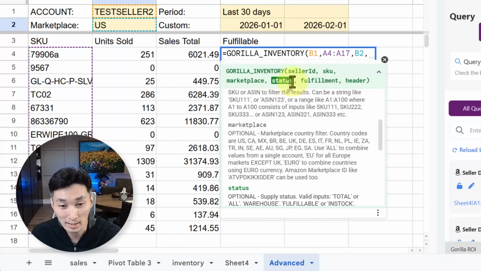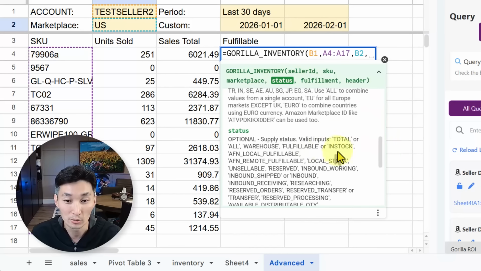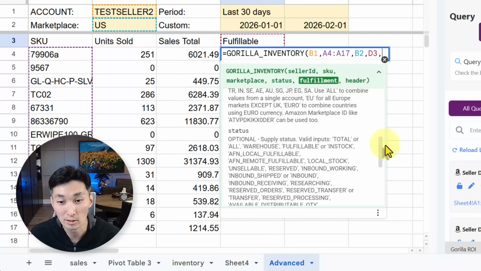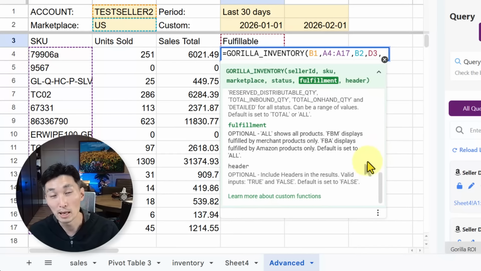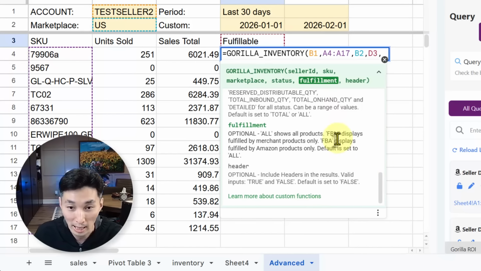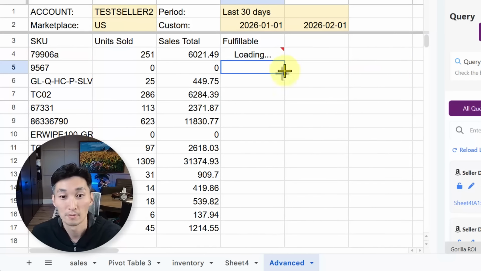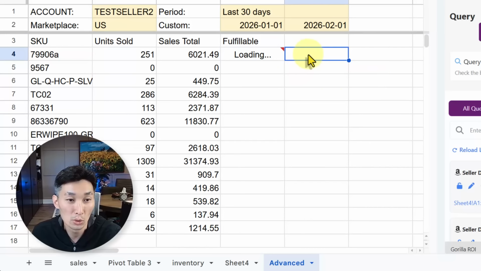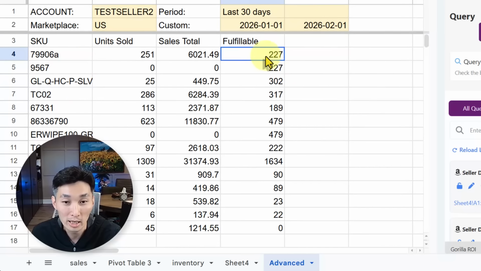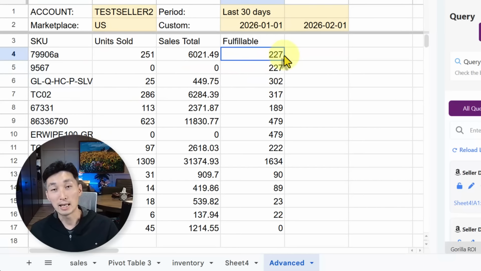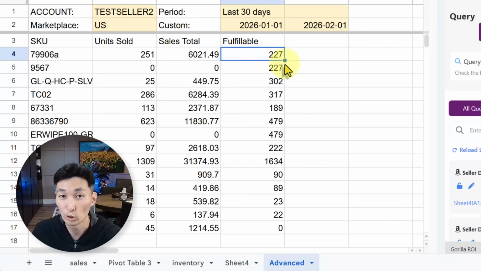Now for the status, actually what I want is fulfillable. Okay. And if I was doing, say, FBA or FBM, then you can define whether you want to filter by FBA or FBM, but I don't need that. So I'm going to just end the formula like this. And now it's going to load how much fulfillable inventory is available for each SKU. So you can see exactly how powerful this is, for flexibility, for total control.